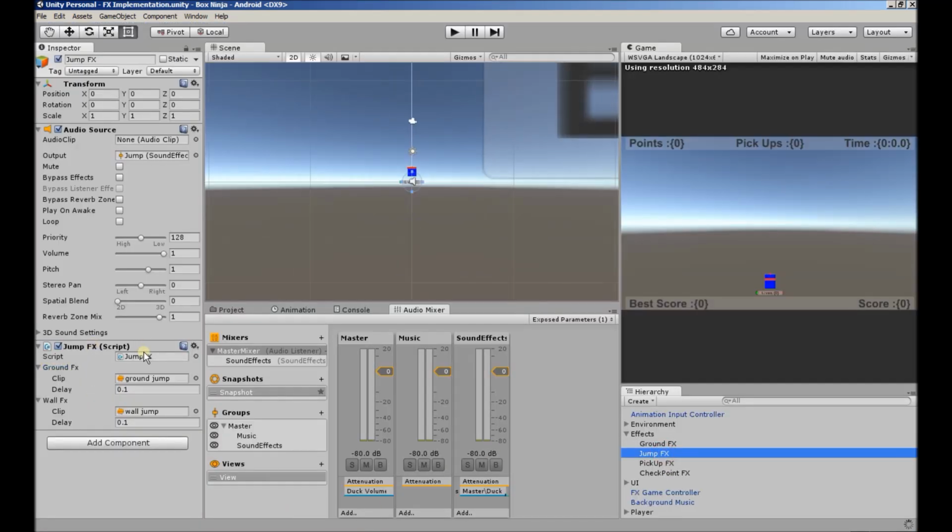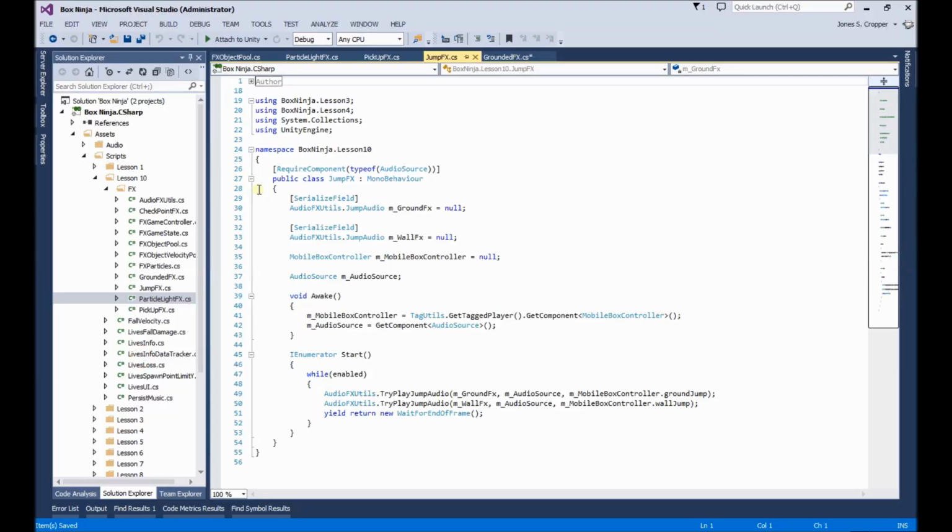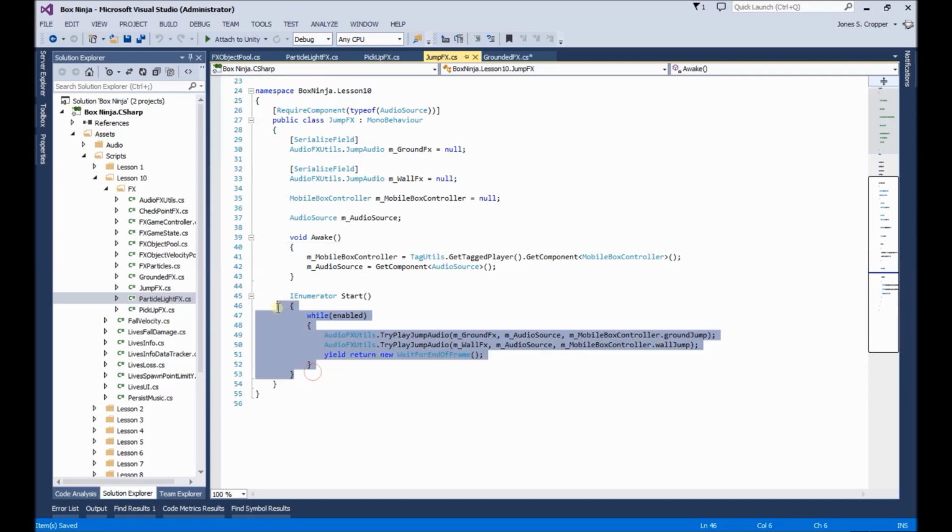Okay, so now we have jump effects. Jump effects uses the jump audio, two of them. It's one for hitting the ground and one for launching into the, oh no, this is wall jump and ground jump. It says it right here. That's why you name your variables properly, so you can understand things. In Awake, we get components, and on start, we start monitoring. We try to play our jump audio, the ground effects or the wall effects, depending on what's going on.